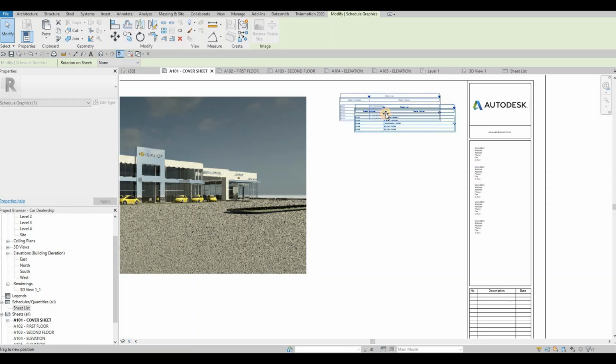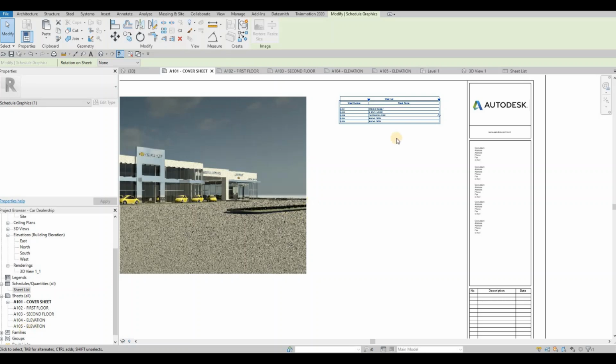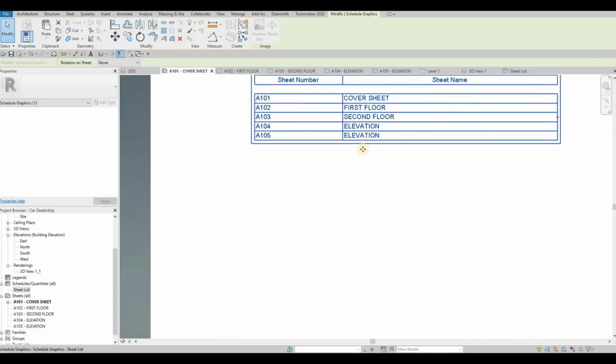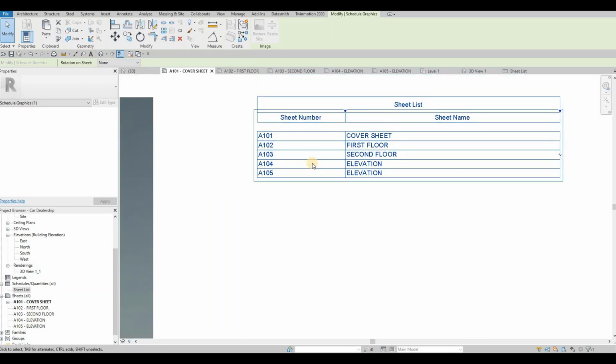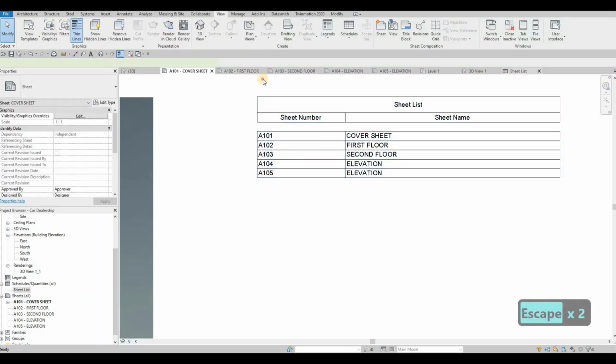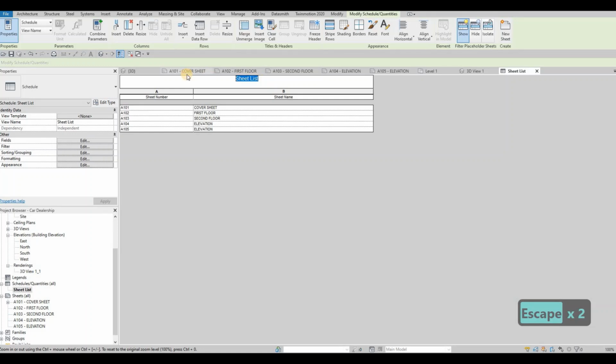It recognizes everything. So any changes that you want here will be changed here as well. So you don't need to worry about the sheet list. What we need to worry about is the look. I want to change the look. So here I want it to be drawing list.